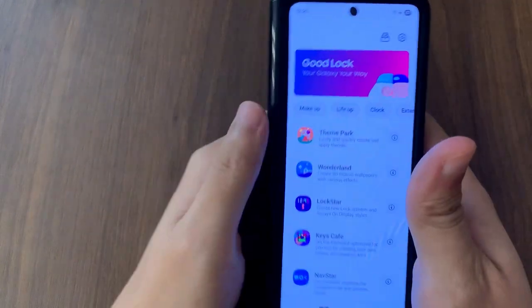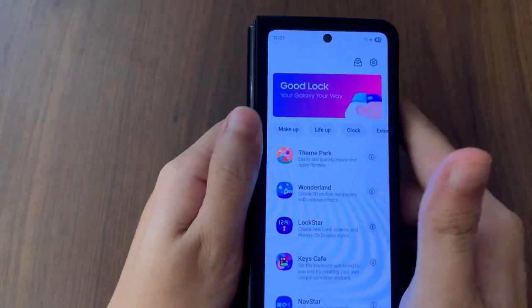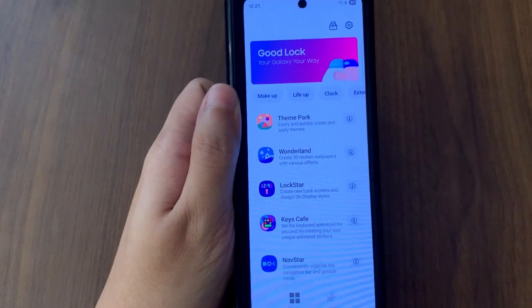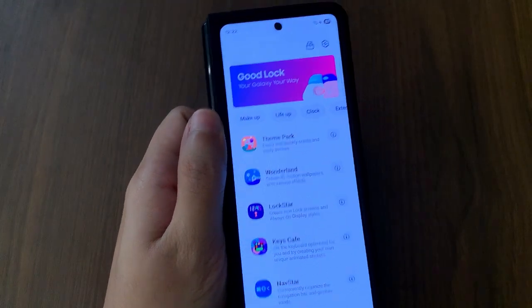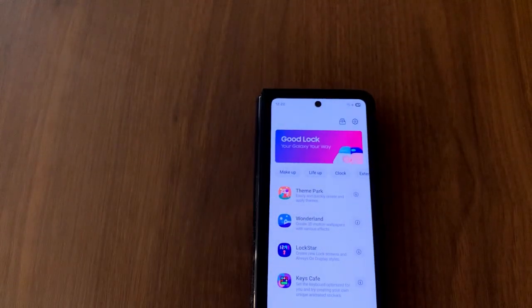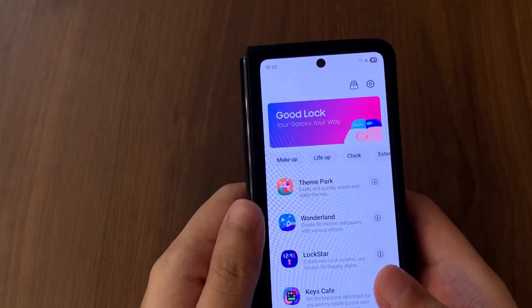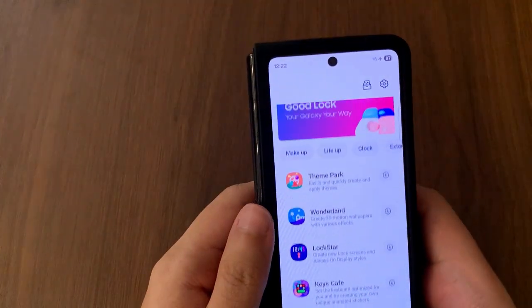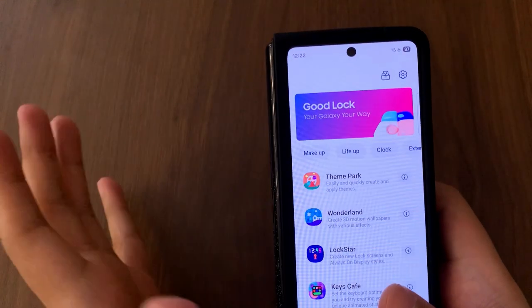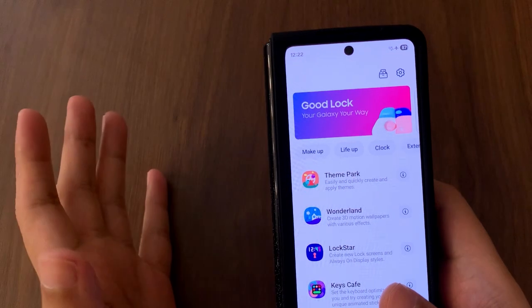And Good Lock is really nice. I didn't want to do the video early when I got the phone, because I really wanted to understand how this phone works and how it enhances my experience using it. And I'm really happy with all the things you can do with the Z Fold 3. Even without Good Lock, it can do so many things already.